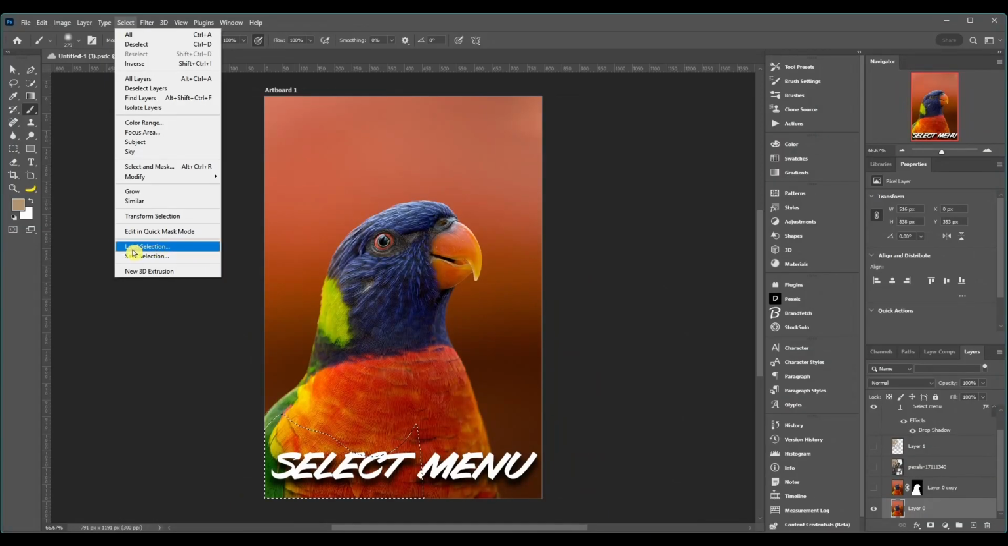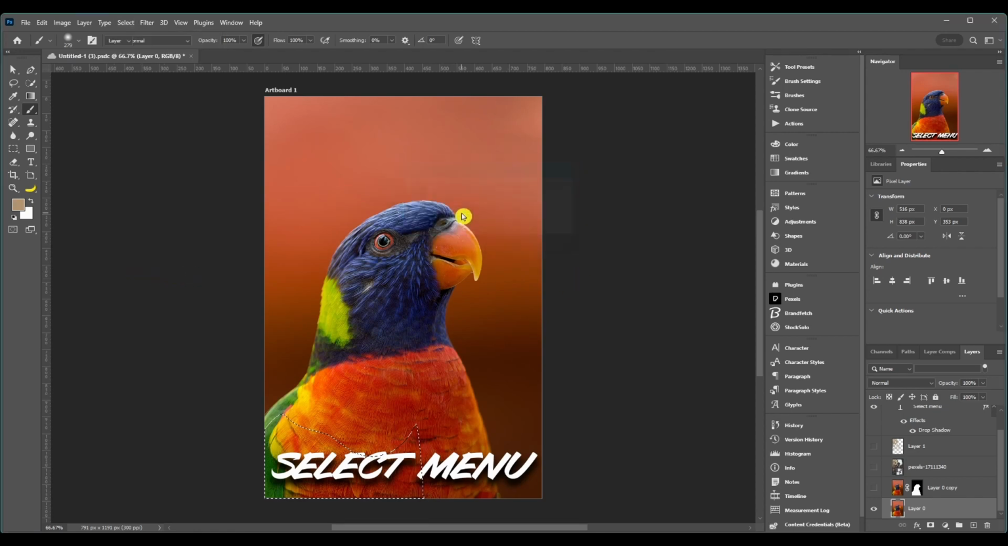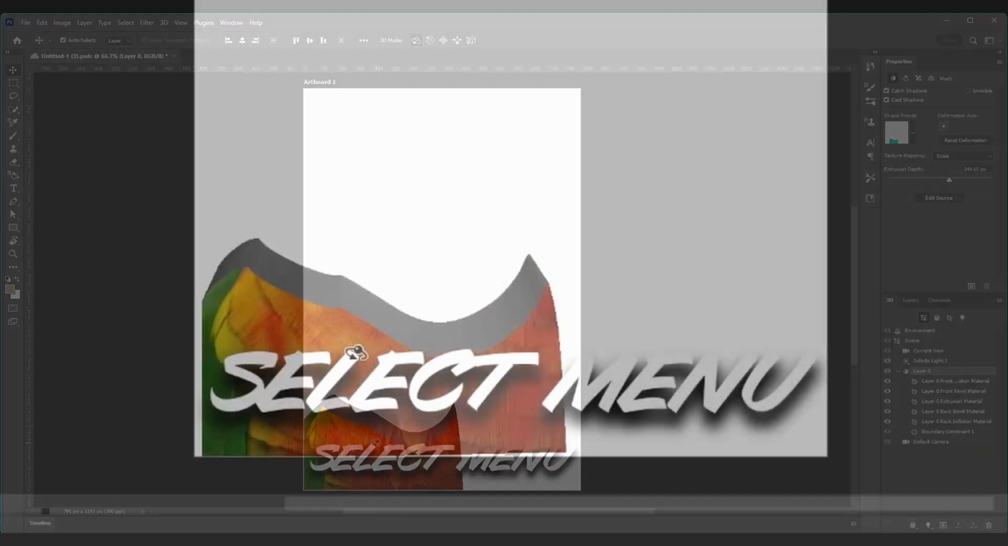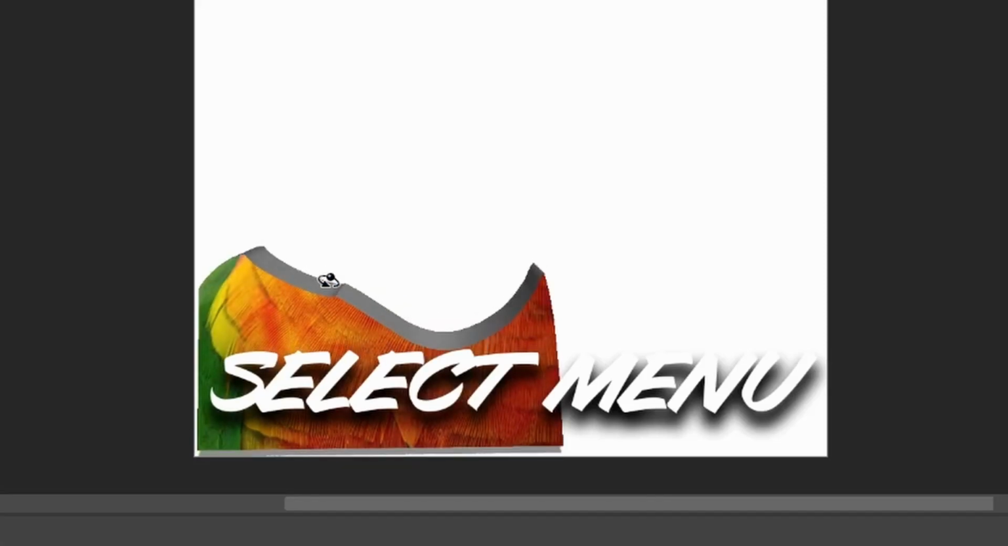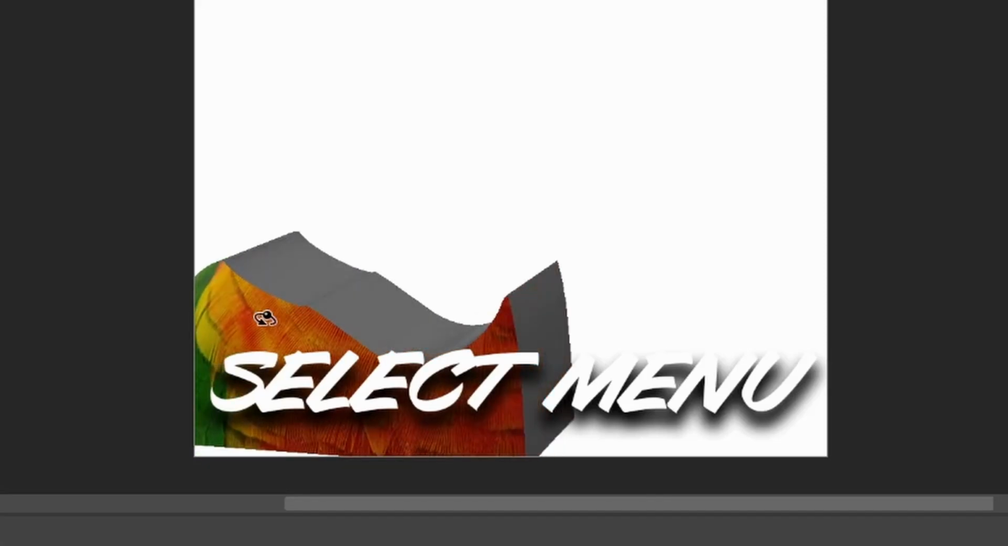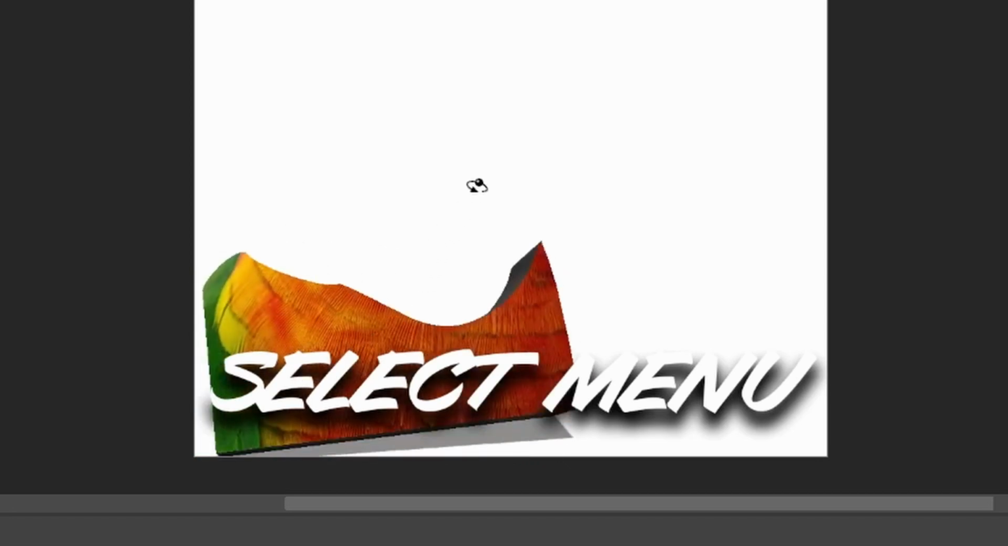And then the last three down here, they're pretty self-explanatory. 1, you can load a saved selection. 2, you can save an active selection if you want it later on. And 3, it's just going to take whatever you have selected and make a 3D extrusion. Extrusion just means it like pushes it back and makes it into a 3D object, just like this here.